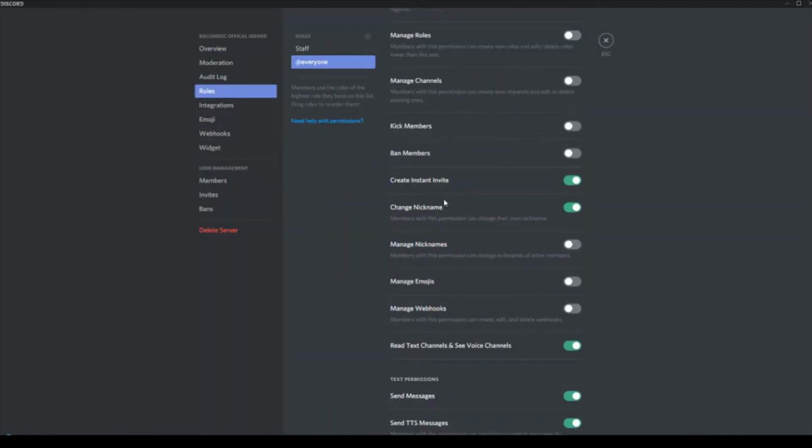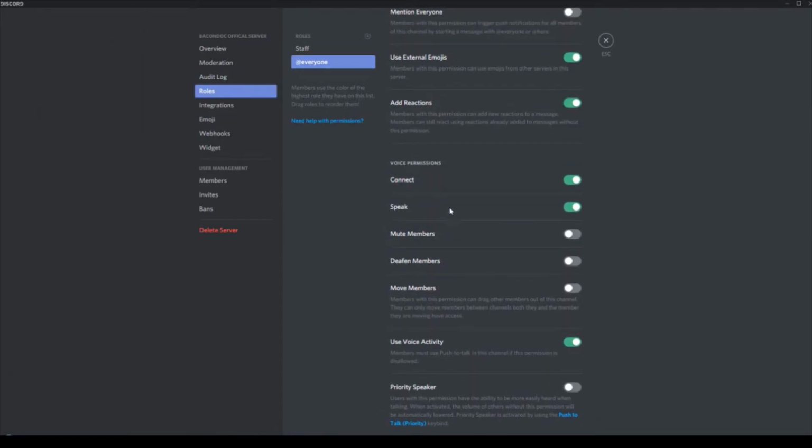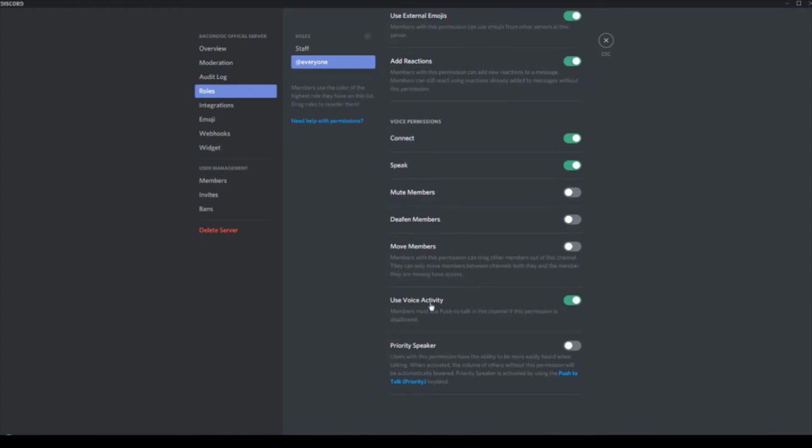Sorry. And connect. You can connect, speak. You can speak. Mute members. You probably want to keep this off for everyone. Deafen members. It makes it so they can't hear. Move members. That means they can move them to a different voice chat. Use voice activity. They can use push to talk, and priority speaker means they are louder than everyone else.